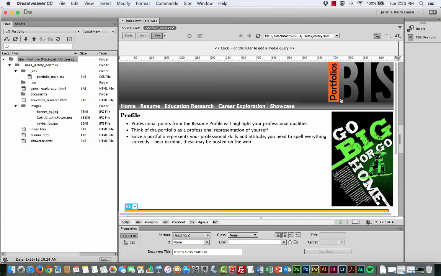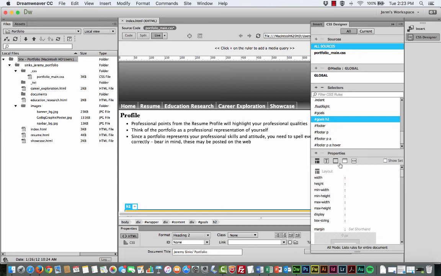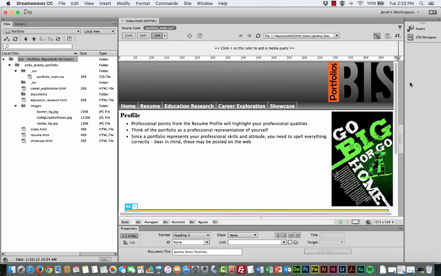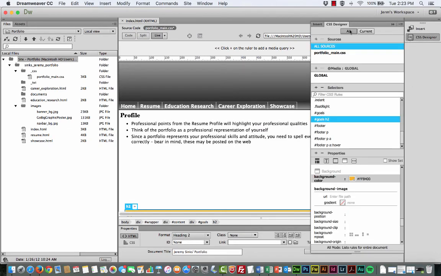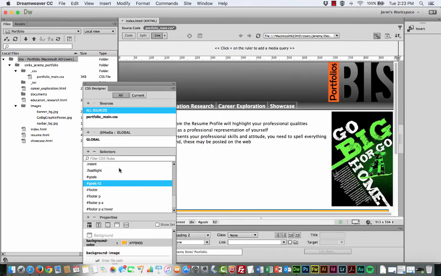That's easy to do if I pop this open in Photoshop, or if I open up my CSS Designer panel over here and click on my goals H2 and click on background. If I click on this little guy, let's see if I can use the color picker and have that window open at the same time. So I'll pull this out real quick. There we go.